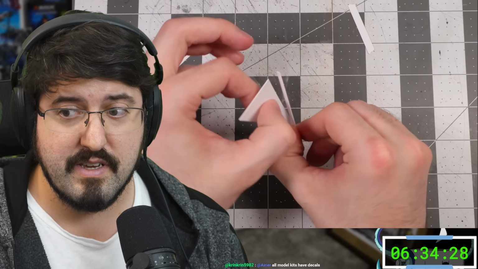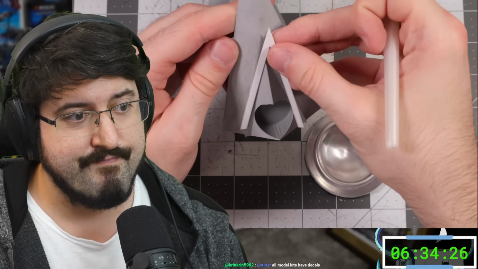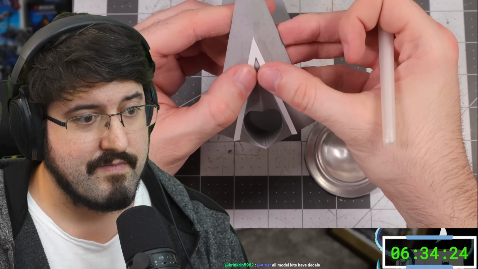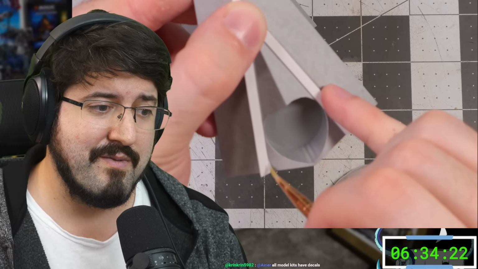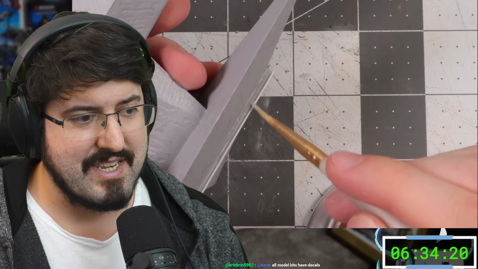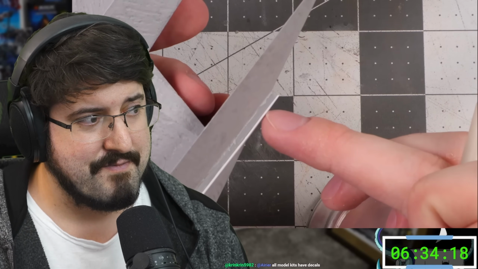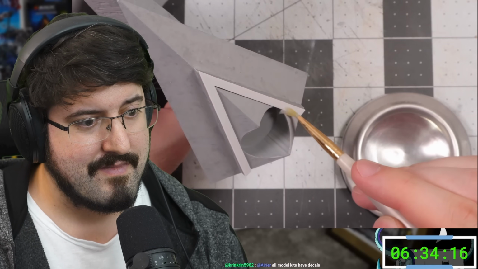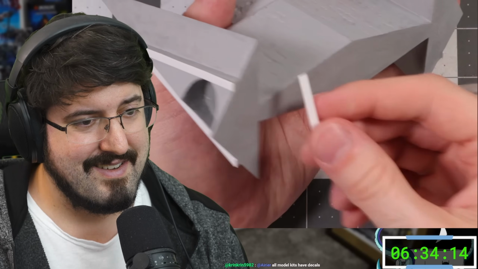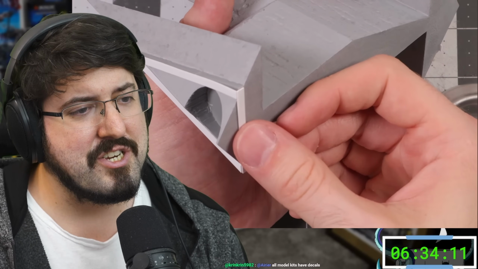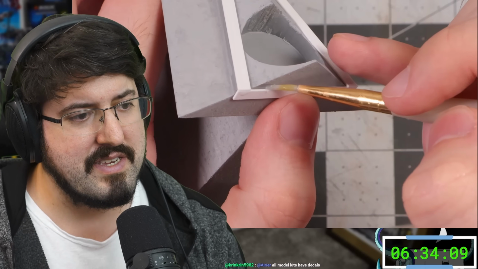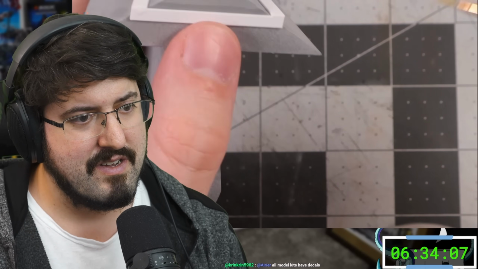All model cats have decals. Yeah, Corinne, they do. It's just like cool though. And the different material actually stands out a lot. It makes the ships look like rock, with pieces that stand out in a different material.